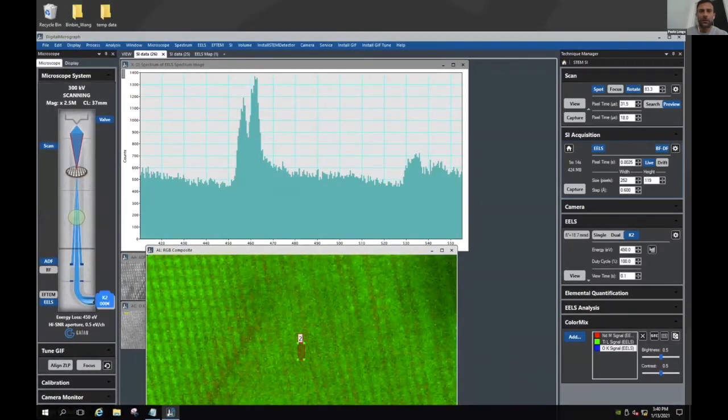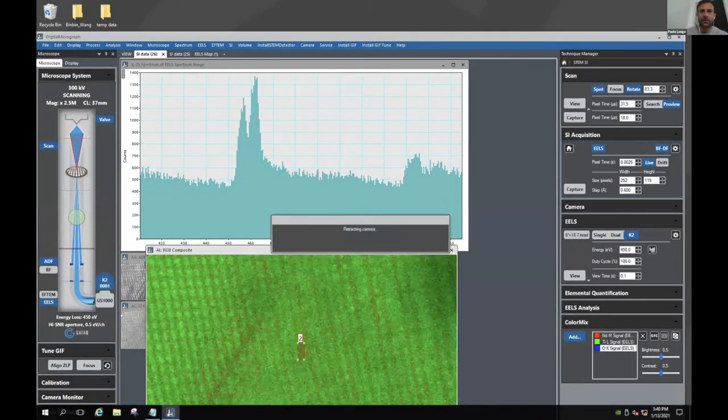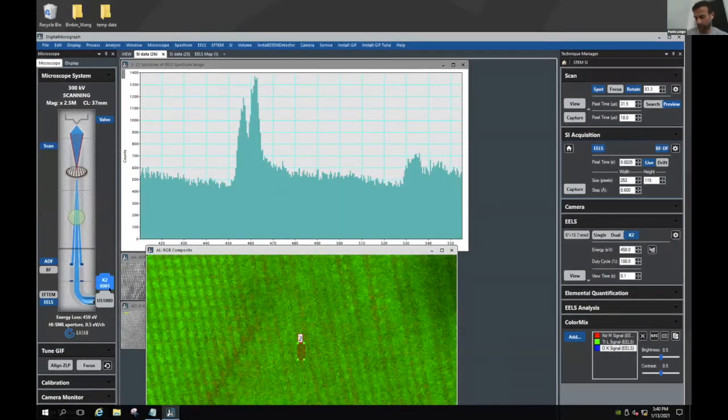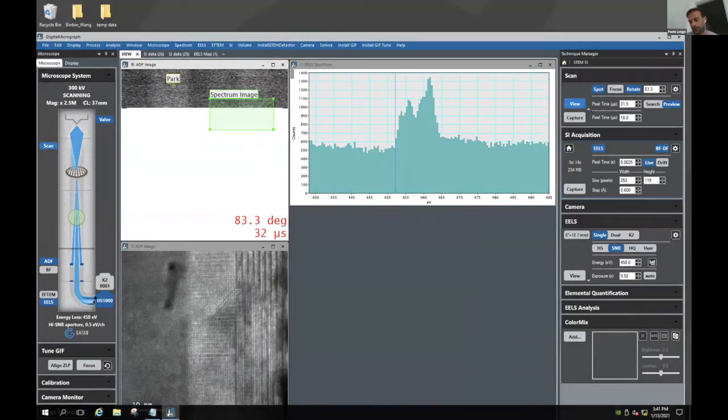So I want to put the Ultrascan now. So I'm going to retract my K2 and insert my other camera. Okay, load here. Oh, it's loading. I'm blanking the beam.